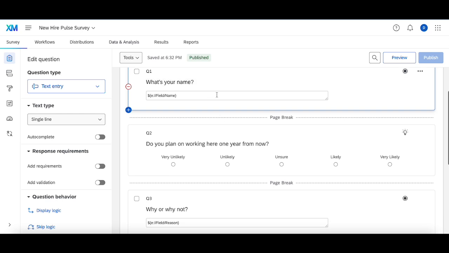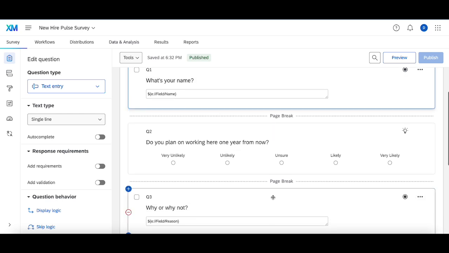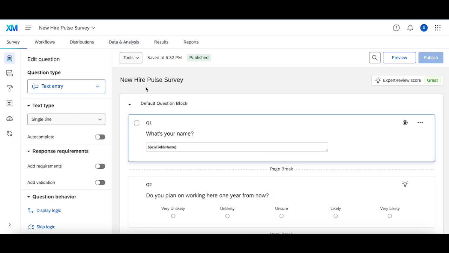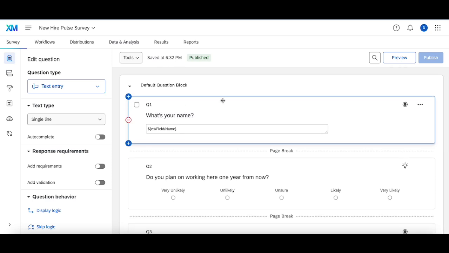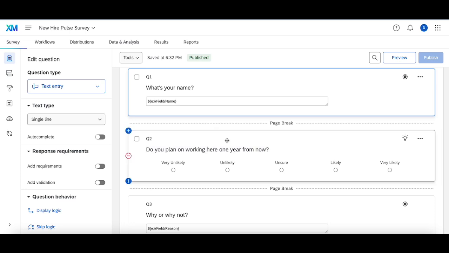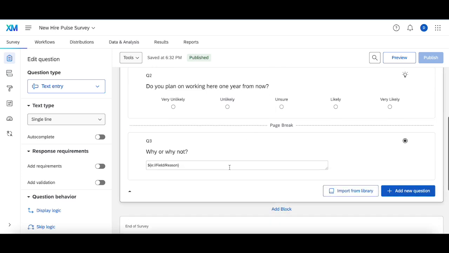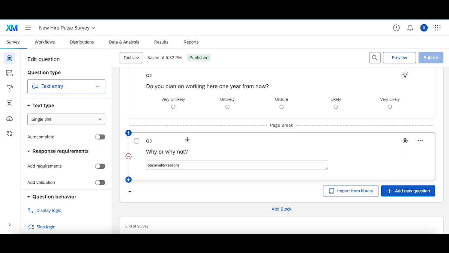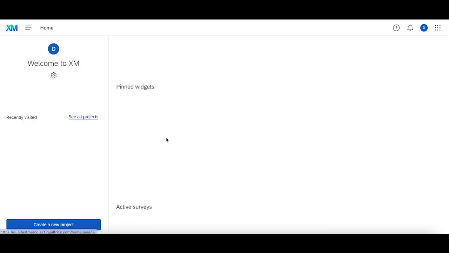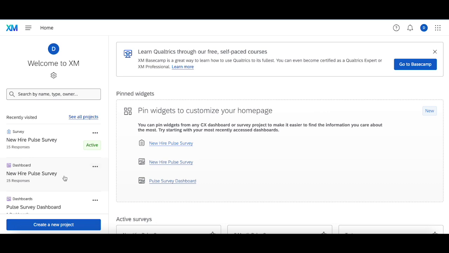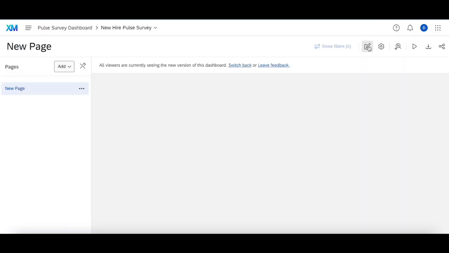And it's just a name question, and a particular reason. So what I'm going to do is build widgets that show a textual representation of the person's name, probably a bar chart for this one to see why or why not they'll be working here a year from now, and then another, like a record grid or something like that, that shows the actual comments. So if we head back into here, go to the dashboard, now let's start building the widgets.